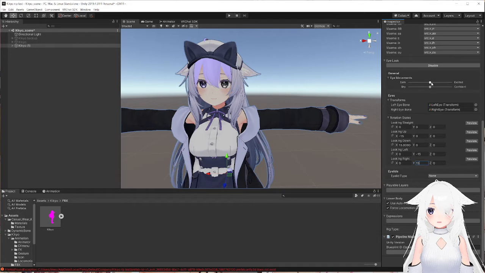The whole eye movements thing just tells how often your eyes will wander onto new targets. You can hover over these and they will explain. Well, actually, apparently it doesn't anymore. Never mind, I'll explain right now. So shy will make it so it doesn't change targets of who it is looking at often. Confident means it'll change targets more often. Calm and excited will be how fast it changes target.